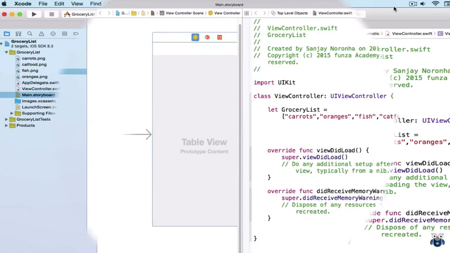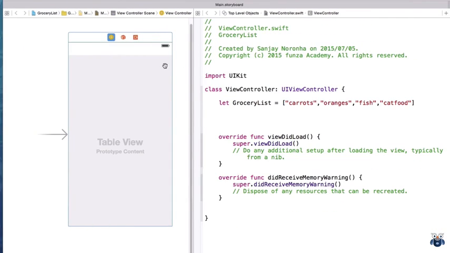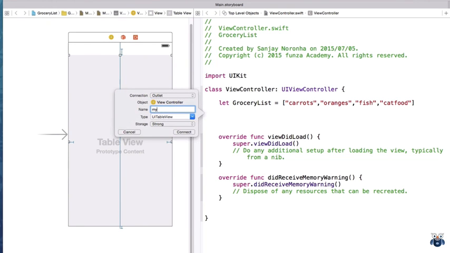Okay, so let me hide the navigation window. So here's the grocery list, and this list needs to go onto the table view. So let's create an outlet to the table view by highlighting it, holding down the control key, dragging and dropping. So I'm going to call it my table view.